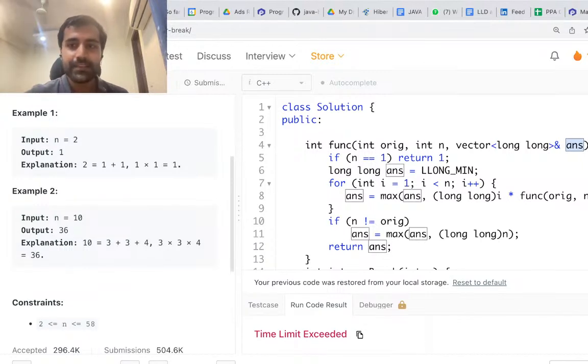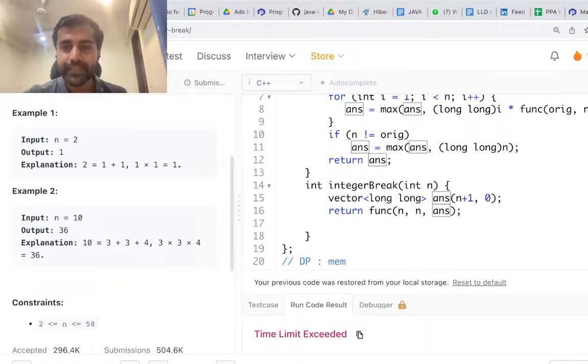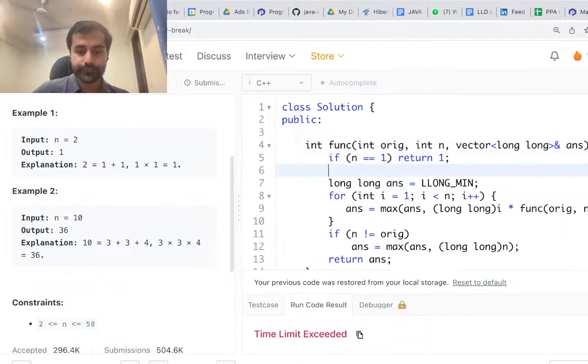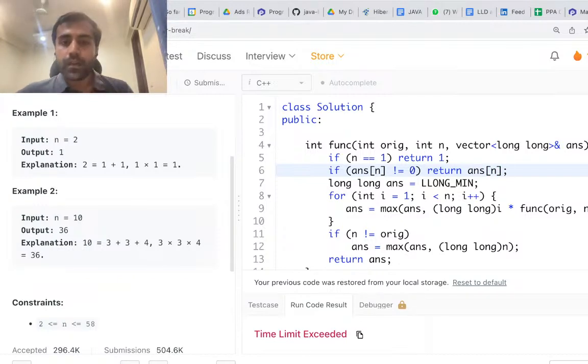So now a few things will change over here. What will be those few things? You can see here that I initialized every item inside this to 0, correct? Every item was 0. So if I ever find out that answer of n is not equal to 0, what would it mean? It would mean that we have already figured out the value of it and stored it. So we can just return it the way it is. We can just return answer of n, correct?